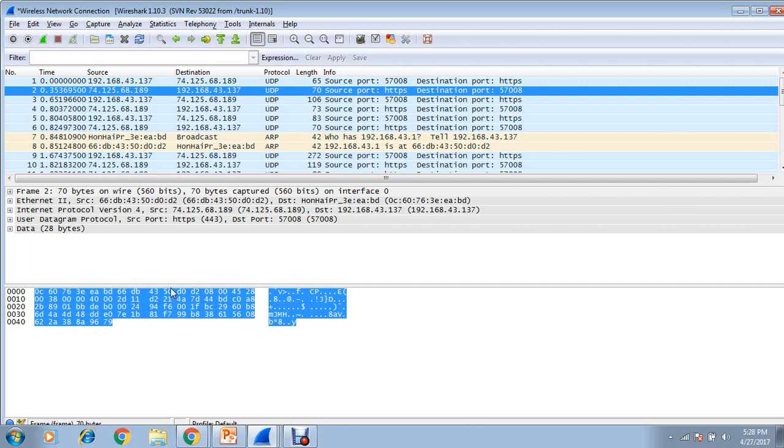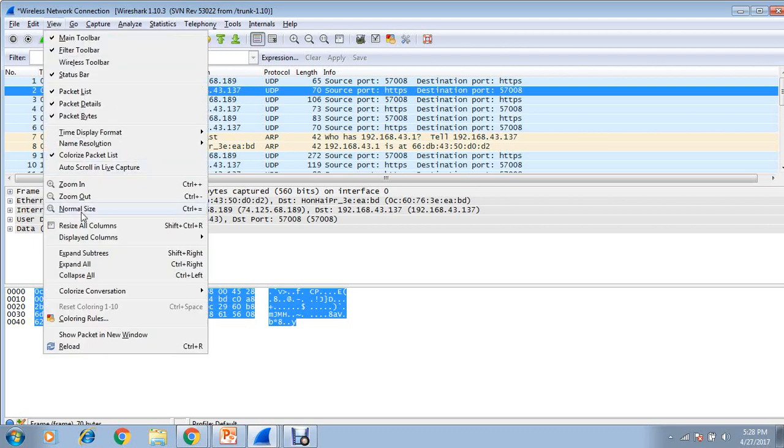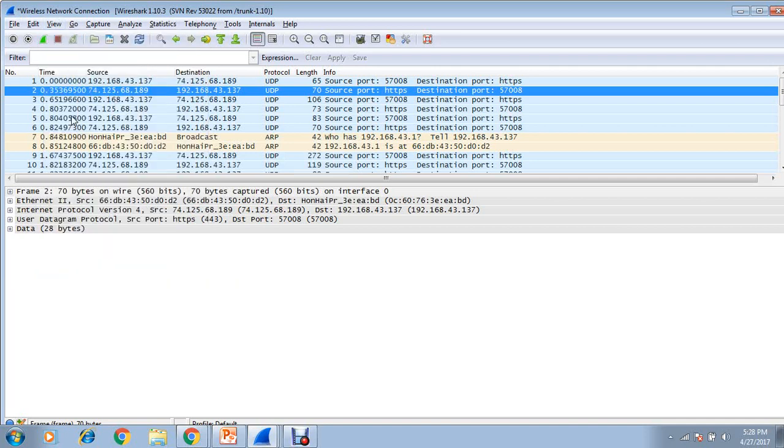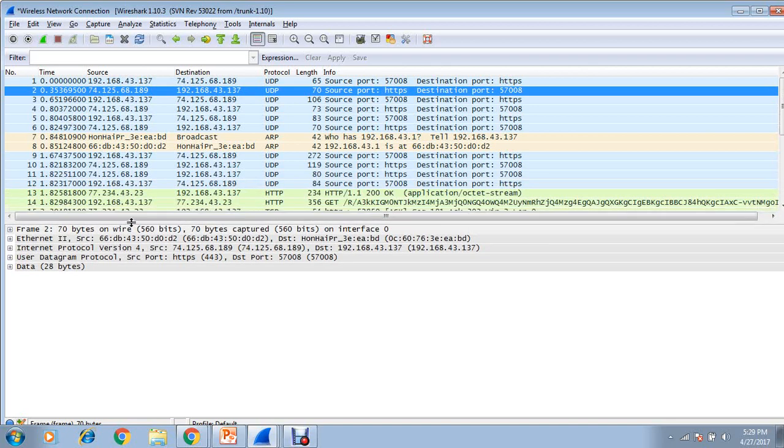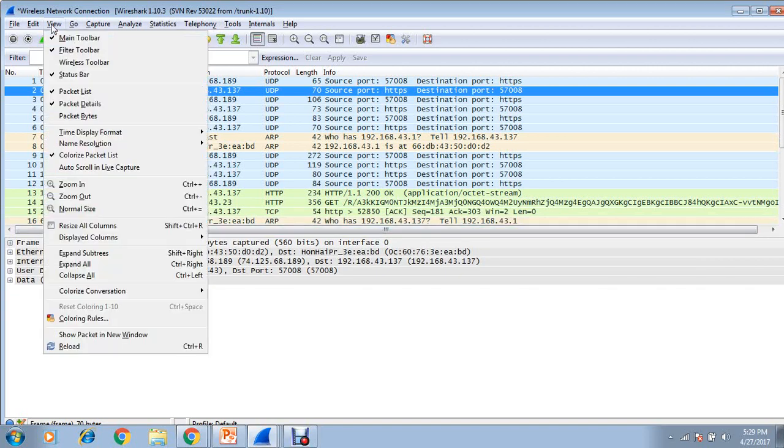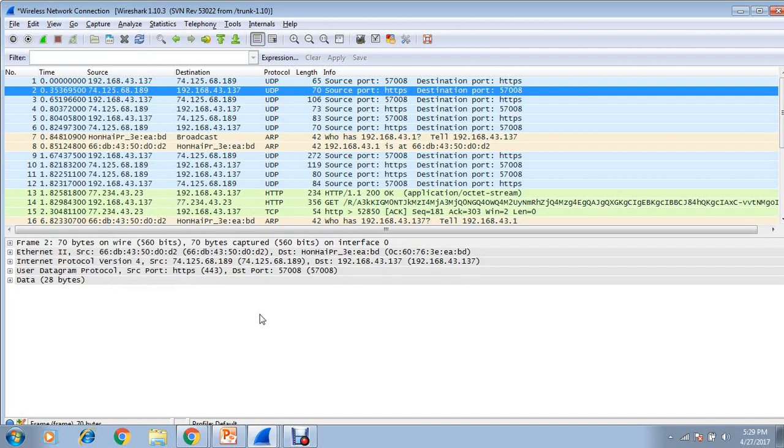So we basically hide this section by clicking on the view option and then unchecking the packet bytes option, as we don't need that section. We can hide other sections as well by clicking on the view option and unchecking the ones we don't want. Now we can also change the layout of this screen.